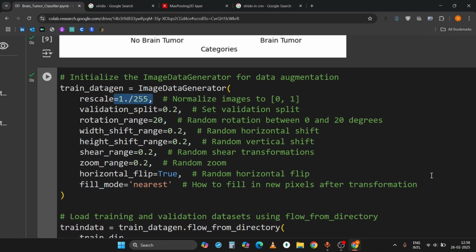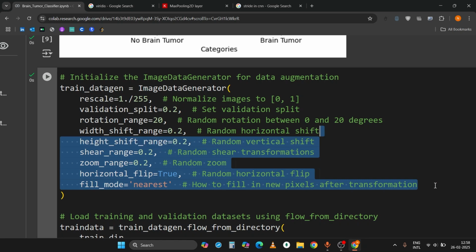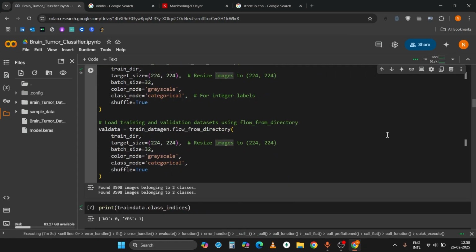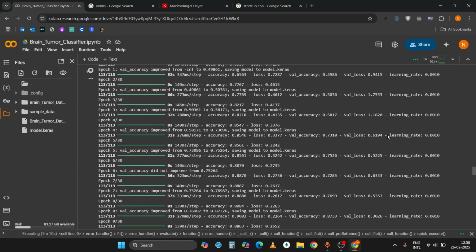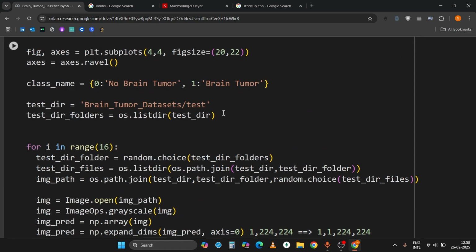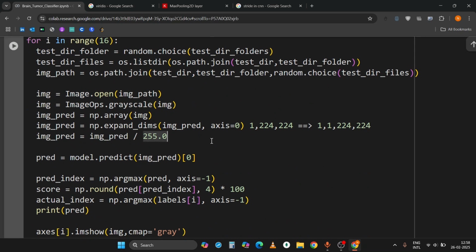Skip all this part during testing, or when you are using the predict model. You can skip all this till here. But you have to use this normalizing of pixel images because it's important. Okay, we have performed all this preprocessing. Now model.predict, we have to pass the image.